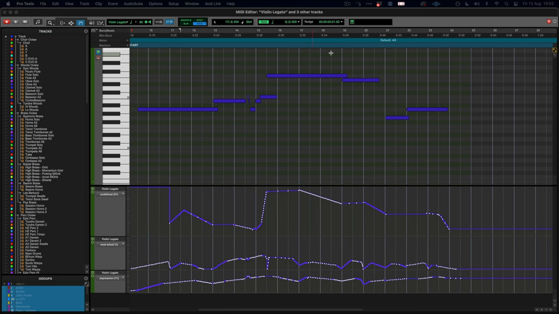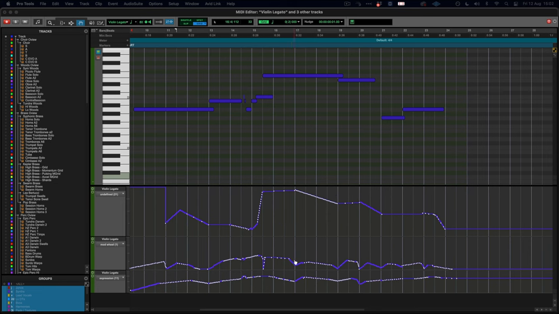Bar 16 through to 19 is a really good example. We have a long held note. So if I was to play this, on bar 17, you can see there is a duck in the dynamics modulation data. And what that is doing is it is changing the sample from a sort of middle-ish dynamic down to a sort of mezzo piano dynamic.